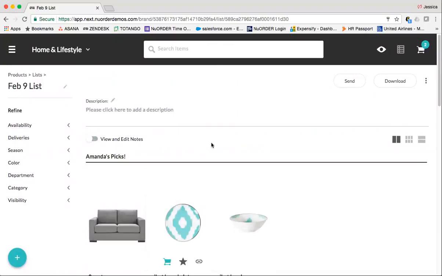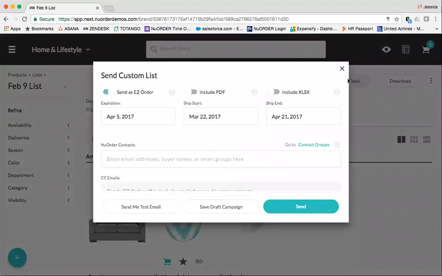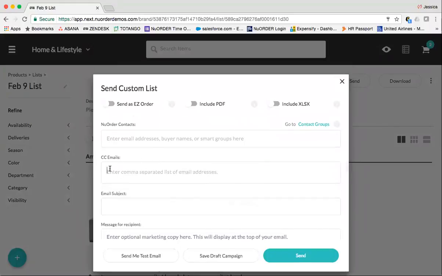Some other features in custom lists that were also added to line sheets. Again, in the send button, you're going to have all of those same enhancements that we did to the line sheet send. Those are all rolled out to the custom list area as well. So you'll be able to save your custom list this way, or save it as a campaign if you want, and send it out later. You can also send yourself a test. You can also now CC here as well, or basically send the line sheet to prospects or contacts that are not currently in your new order.